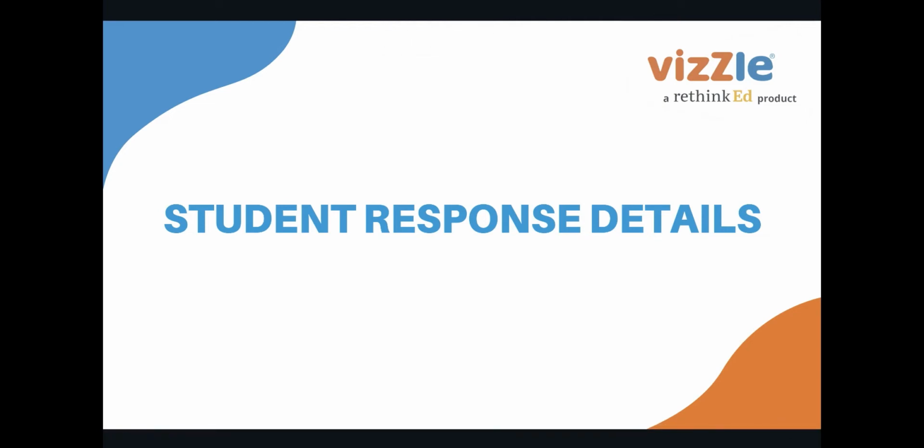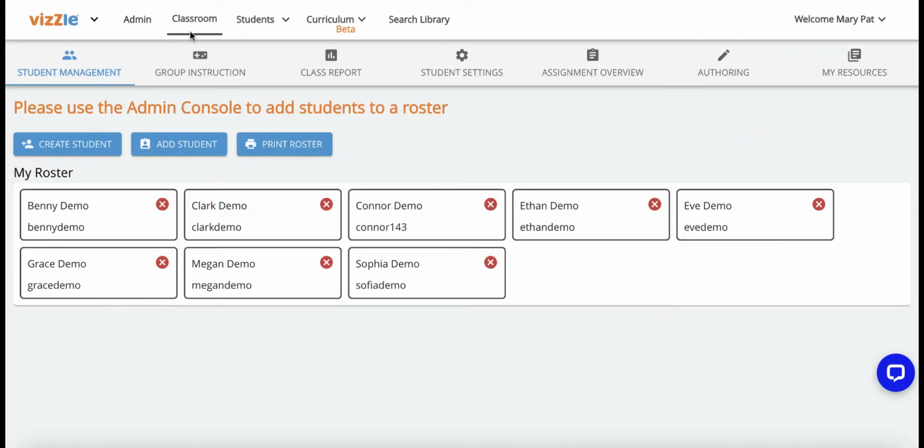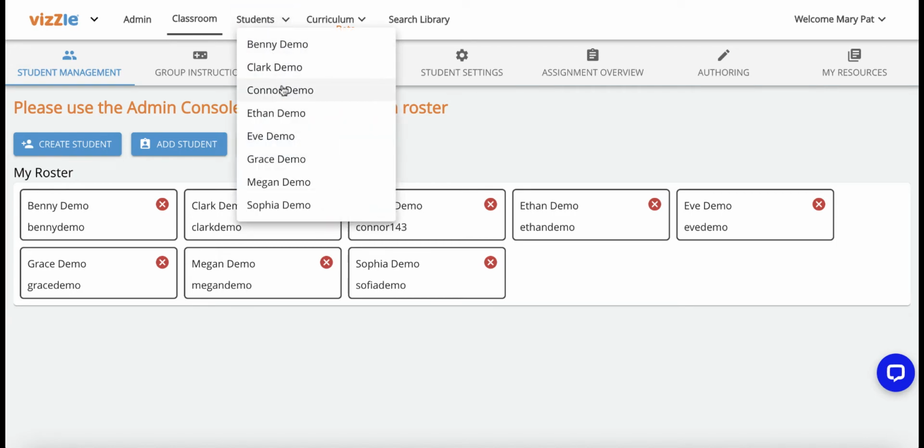We're excited to share a new Vizzle feature with you, Student Response Details. With Student Response Details, you can now see a student's answer selections. To review Student Response Details, from the Students dropdown in the main menu, select a student's name.